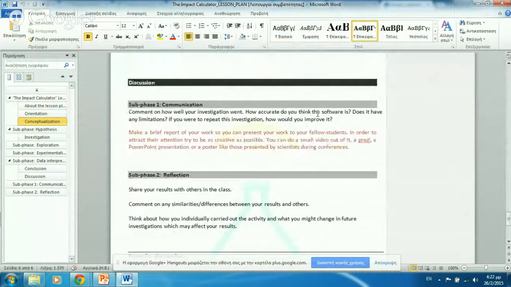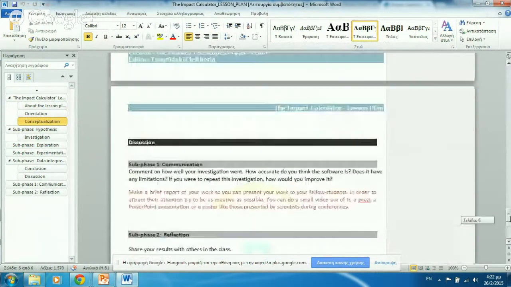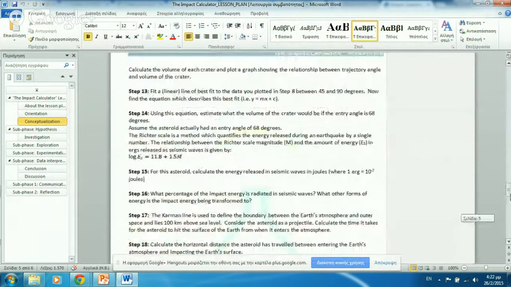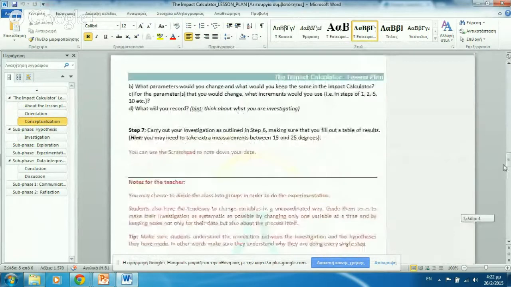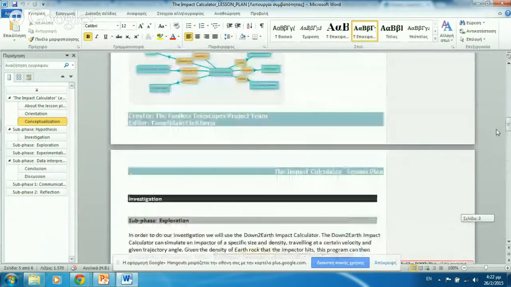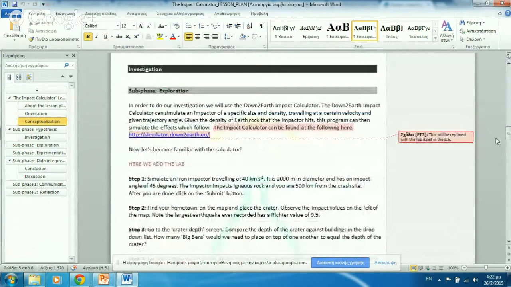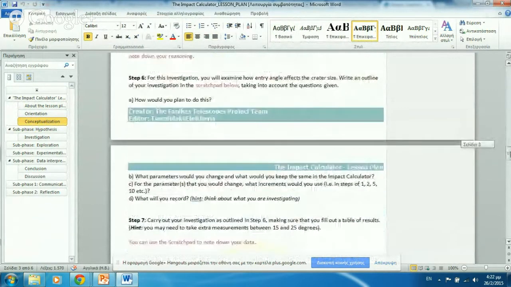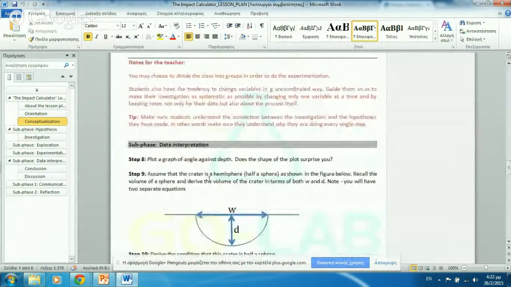Each of the inquiry phases, not all of them, but some of them have subphases. So for example, discussion has communication and reflection. You can choose to do either one of the two subphases or both of the subphases. It's quite okay. You will also see some more details once you download the template. In investigation, for example, you can have exploration or experimentation or both, like we have here, and data interpretation. These are the 3 phases.